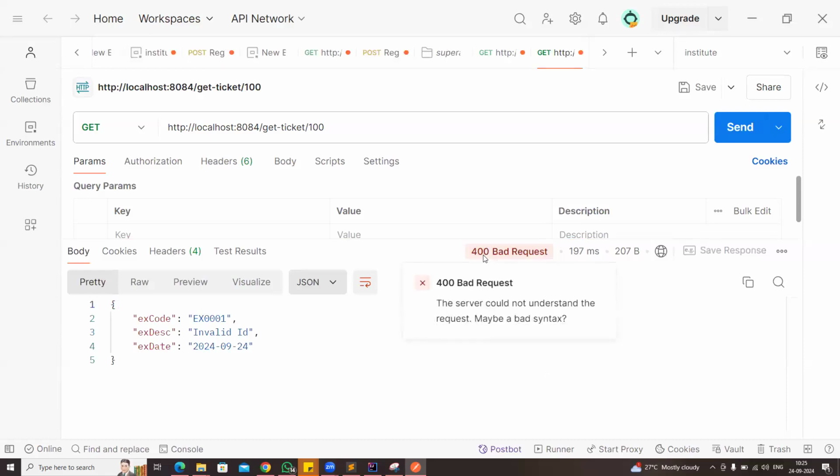Suppose if I give this as 100, now see the response, I'm giving 100. So what happened, guys? We are getting the response with the bad request. This is the exception code. This is the exception description. This is the exception date. So we are able to handle user defined exceptions also in the REST API.